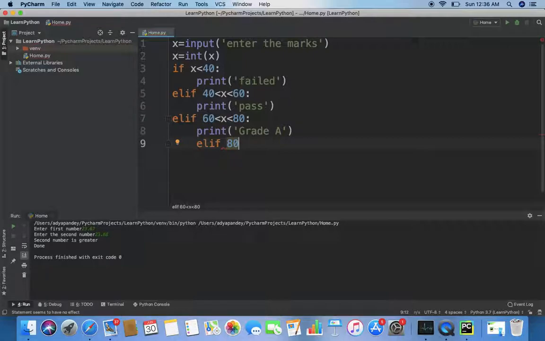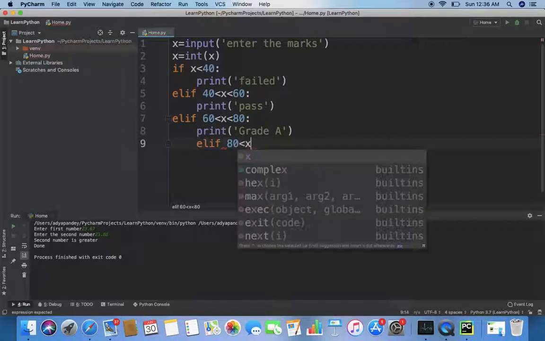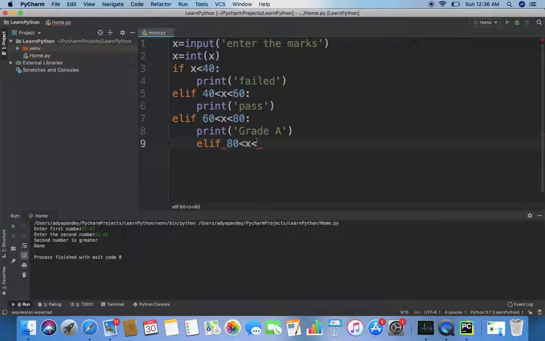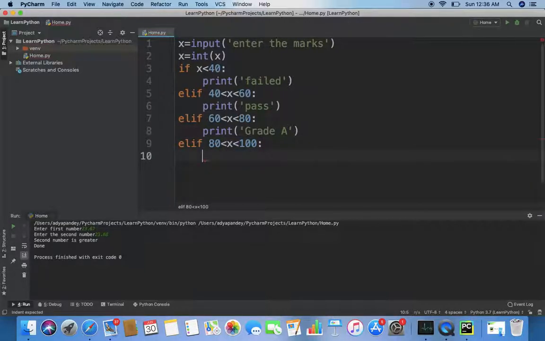80 less than x less than 100, colon, enter, print in bracket single quote grade O. O stands for outstanding, grade O.